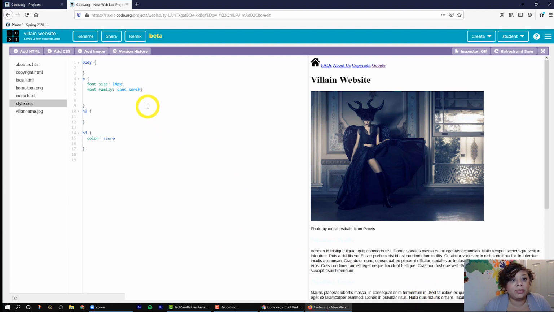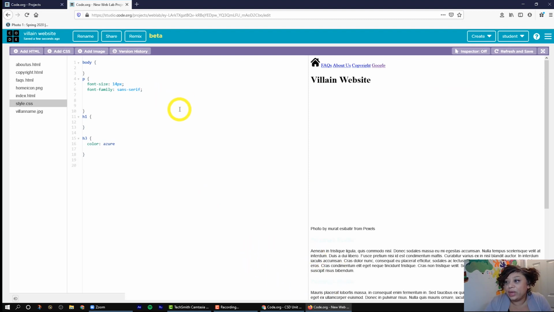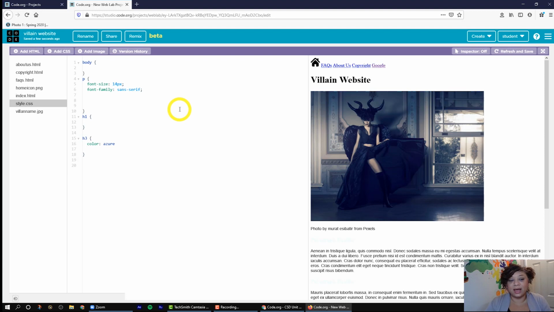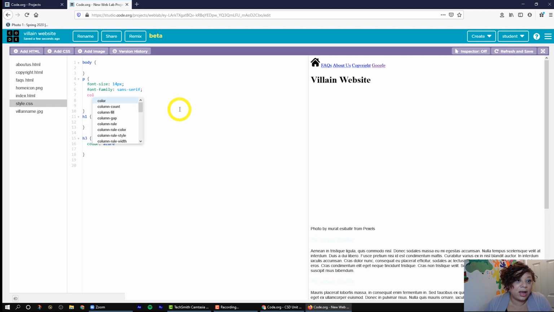The reason I'm going to keep it on sans serif is that when you're online, sans serif fonts are easier to read. Sans serif means that the font doesn't have the little legs. The next property that we are going to learn is color. So I'm going to start typing in color. There it is. I'm going to click on it.